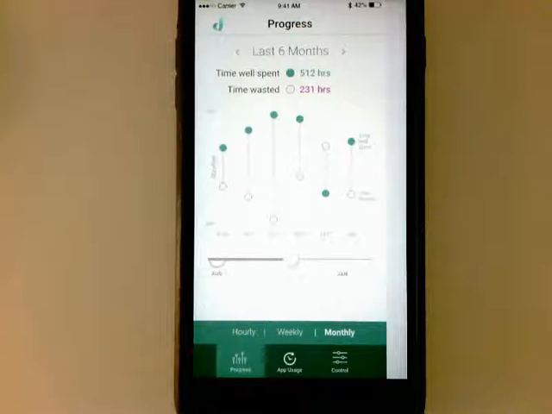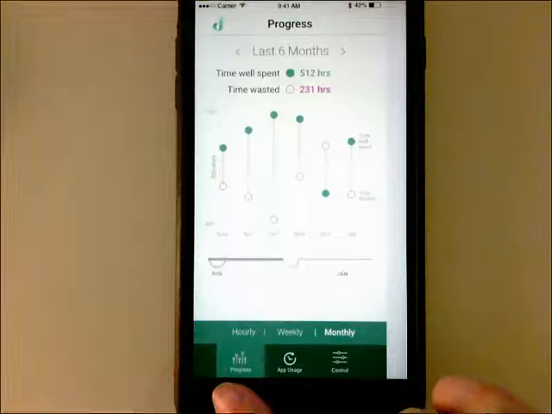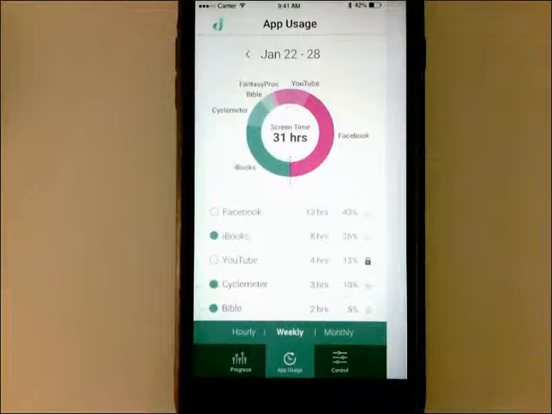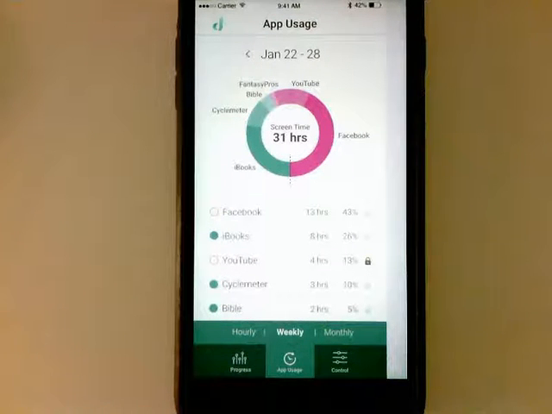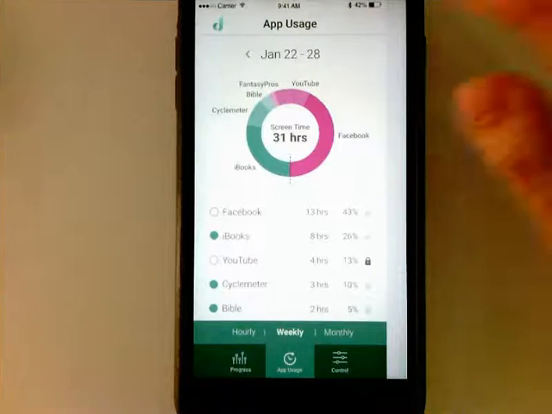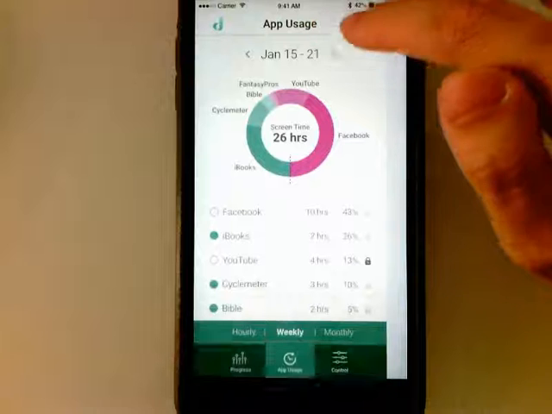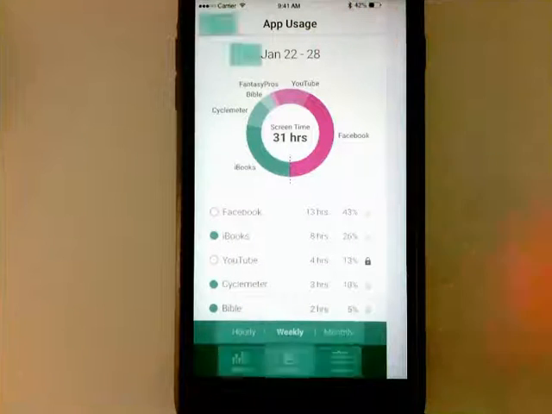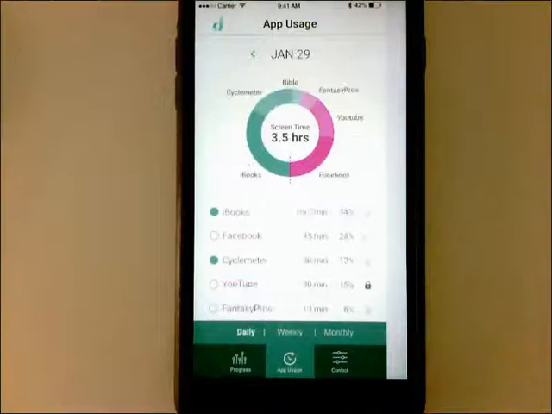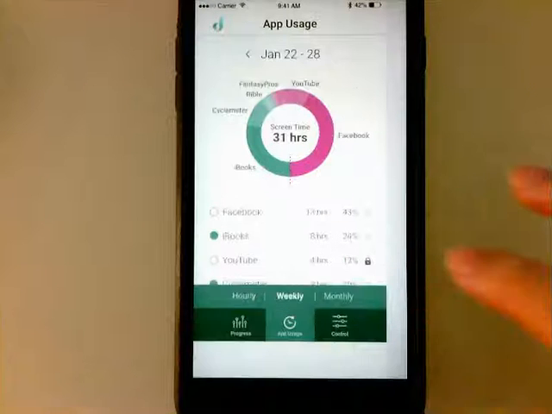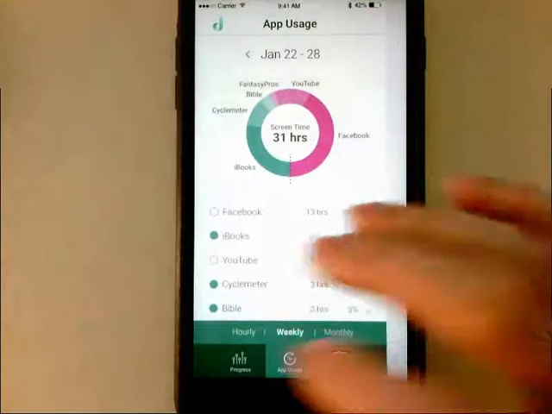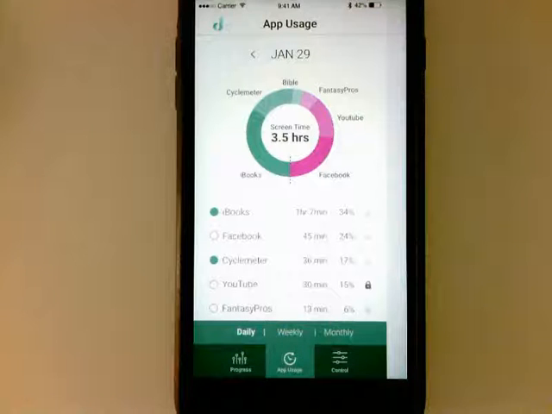And view on the app usage on January 29th. So app usage, we go to this bottom time logo here and we're going to look at January 29th. And that is actually not showing me 29th. Oh, weekly. There we go. So weekly does not show the current day. I believe hourly would be the current day that I am on. And here we have how much time was spent on Cyclemeter app. Cyclemeter was 36 minutes.